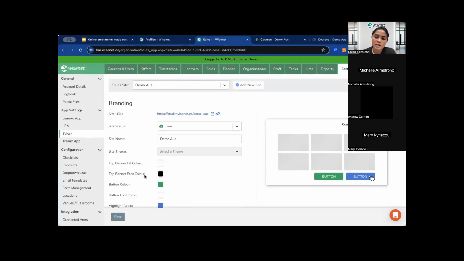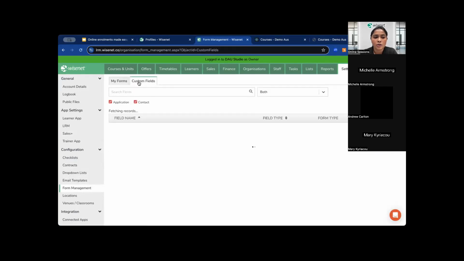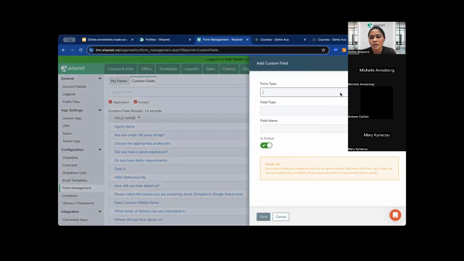Now, with your forms, obviously, when you're creating your site, the forms may not be ready. So on the left-hand side again, under configuration, you have your form management, where you can create your custom fields. Very easy to use, same navigation that you have from the other pages in WiseNet. Click on Add Custom Field. You can choose which form you're adding the custom field for, whether it's an application or a contact. Now, if you're on a standard edition, you will not have the option for application. It will just be the contact form.